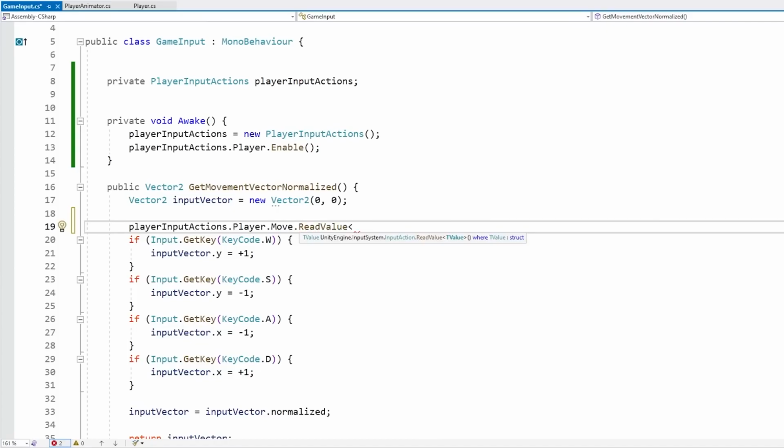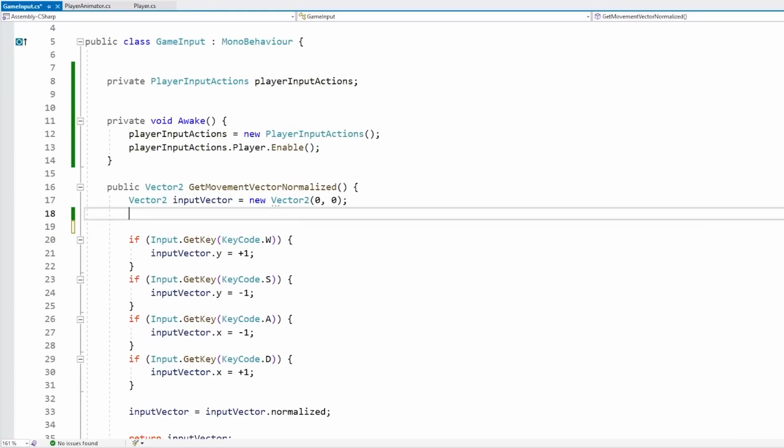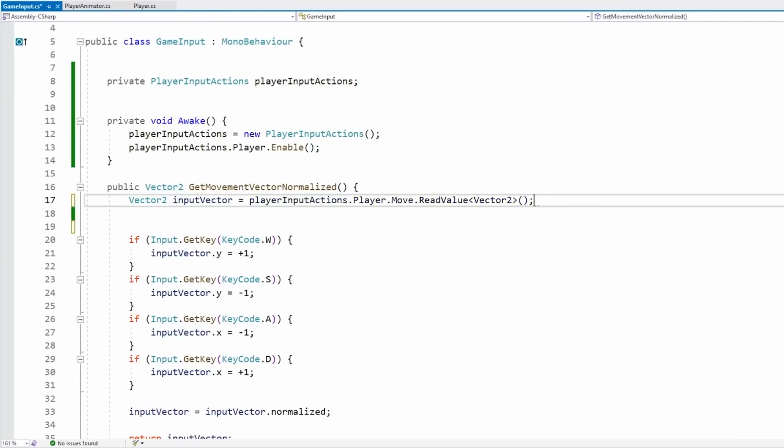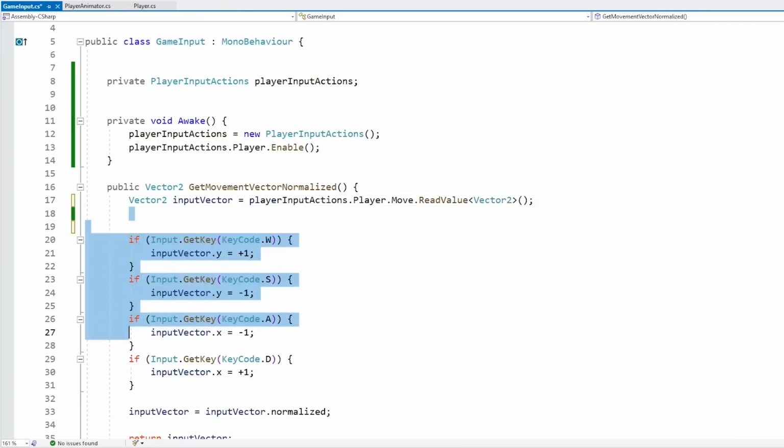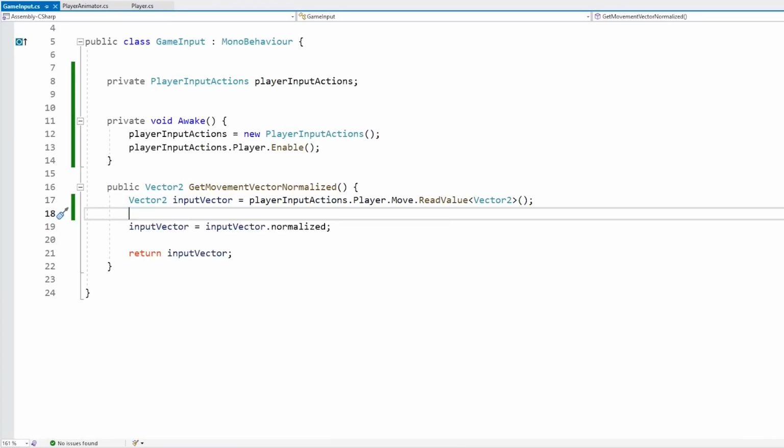And this one takes in the type of the value. Now we defined it as a Vector2. So let's read it as a Vector2. And just like this, this returns a Vector2, which is really going to be our input vector. So let's put it exactly like this. And we can now get rid of the rest of it. All right, so that's it. And just like this, we should already have everything working exactly the same as previously.